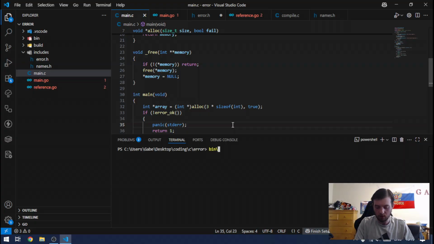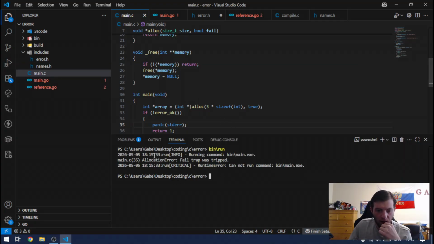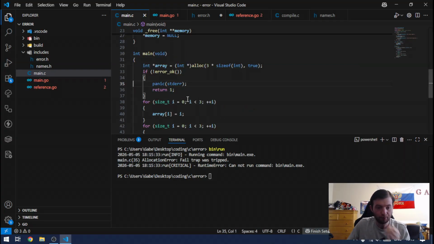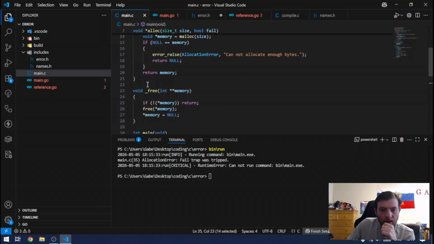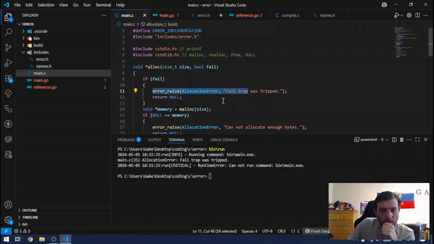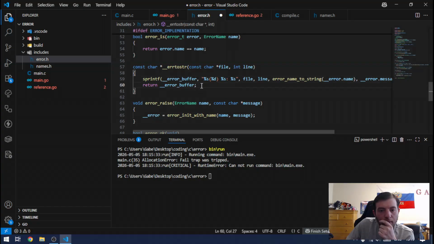Let's run this. Bin run. It panics at 35 here, but the error doesn't happen at 35. The error happens at 11. Huh. Yeah. Which is a bummer.